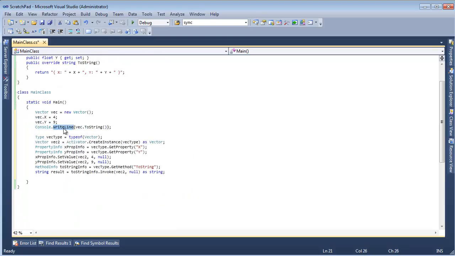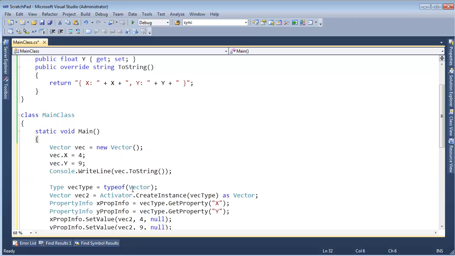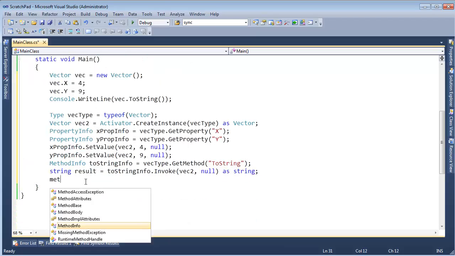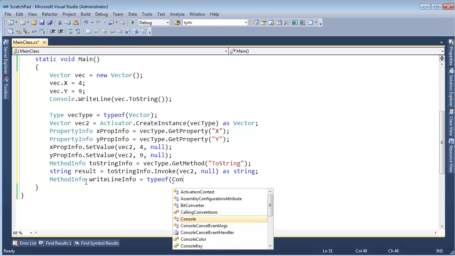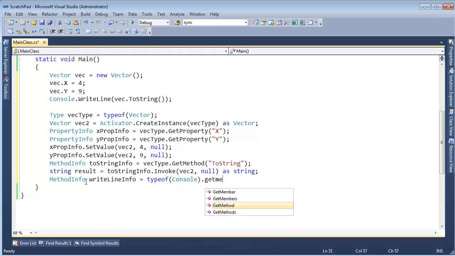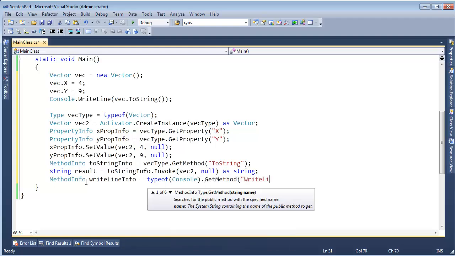Okay, and then down here, in order to call console write line, we're going to have to get a method info for console write line. Oh, look at all this reflection we're doing. So again, method info, write line info gets type of console. Console's a type. Hey, go give me the method called write line.